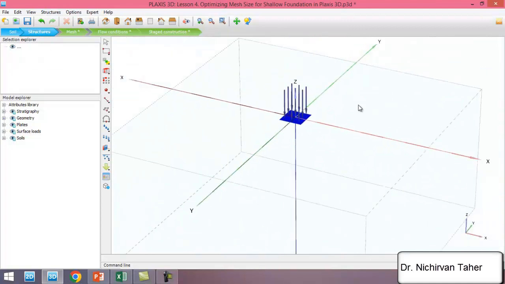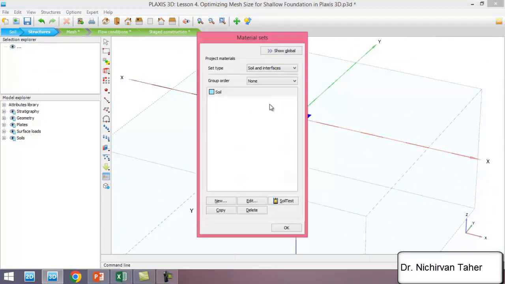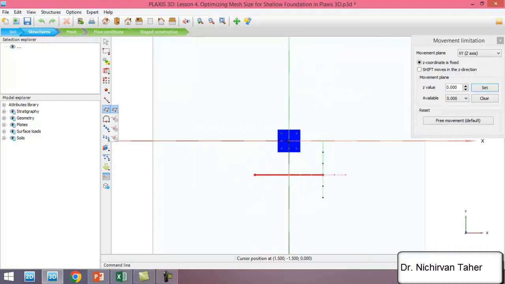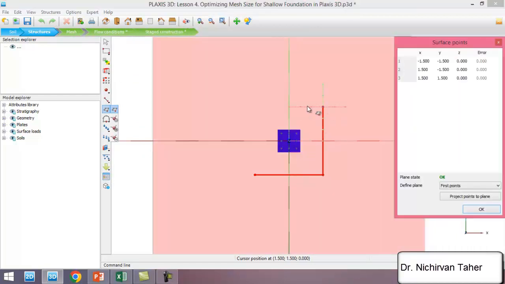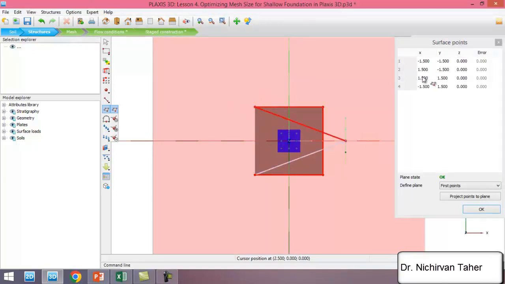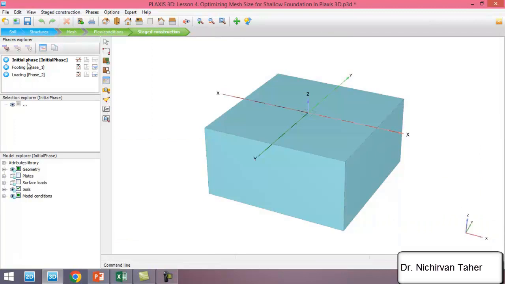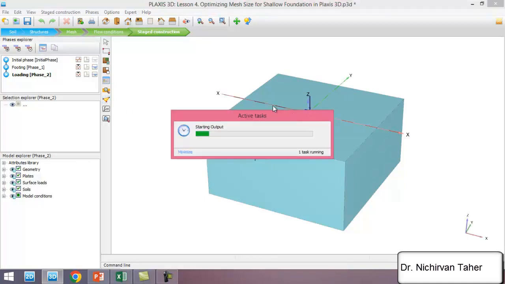So the load also is the same and the soil properties are near the footing, like that. So these are the coordinates of the surface, which is 3 meters by 3 meters. Okay, well, we haven't changed anything. So in the initial phase, the load and plate have to be deactivated. In the footing phase, the plate has to be activated, and in the loading phase we also activate the surface load. So we also have to select a point for the curve at the center of the footing.